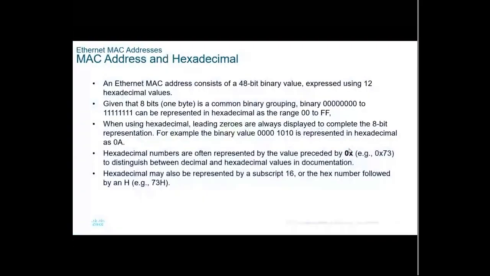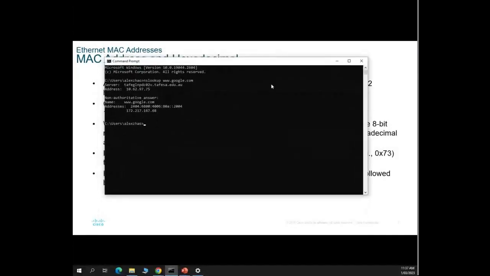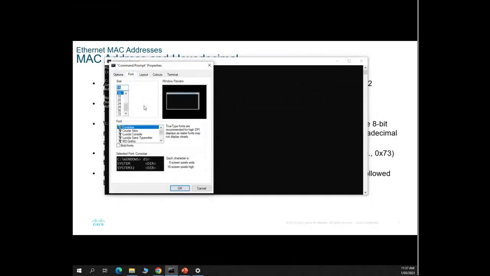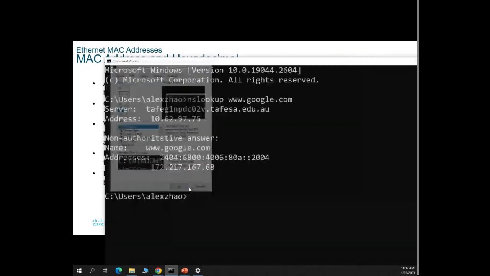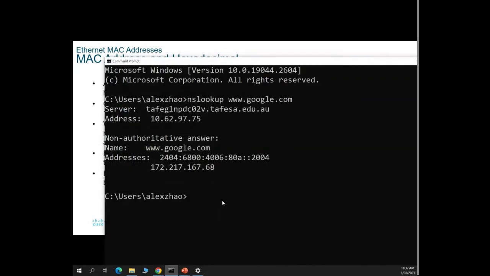The MAC address, like I said, is hexadecimal. A better way would be to just show you some MAC addresses. So if we look at my command prompt on my real computer, hopefully you guys can see it from where you are, but maybe I'll just change the properties. I might just change the font to 36 maybe. All right, maybe a little bit better.